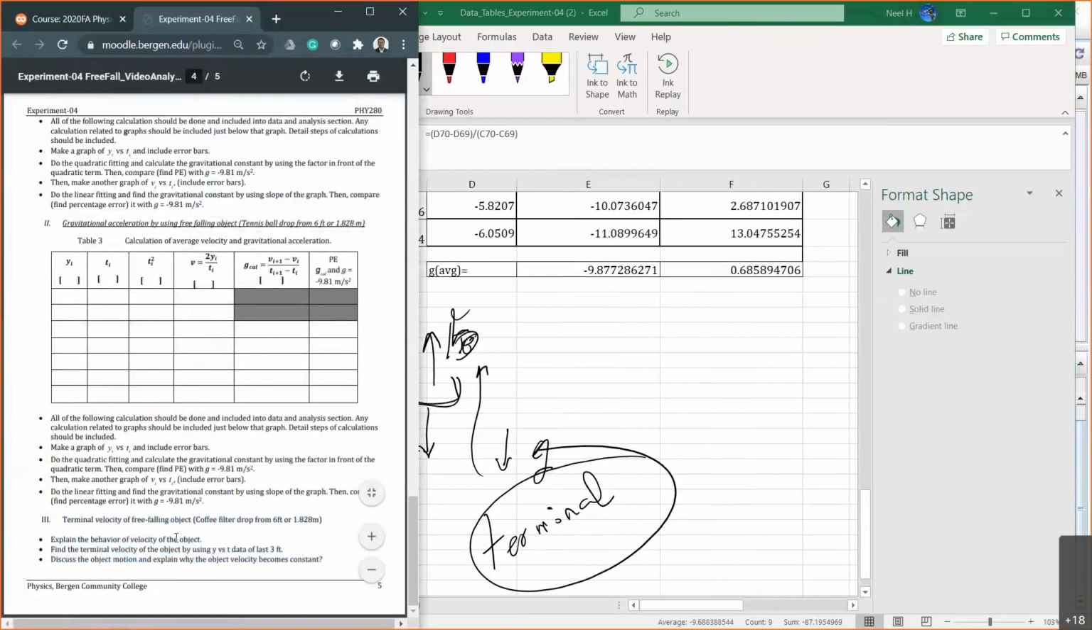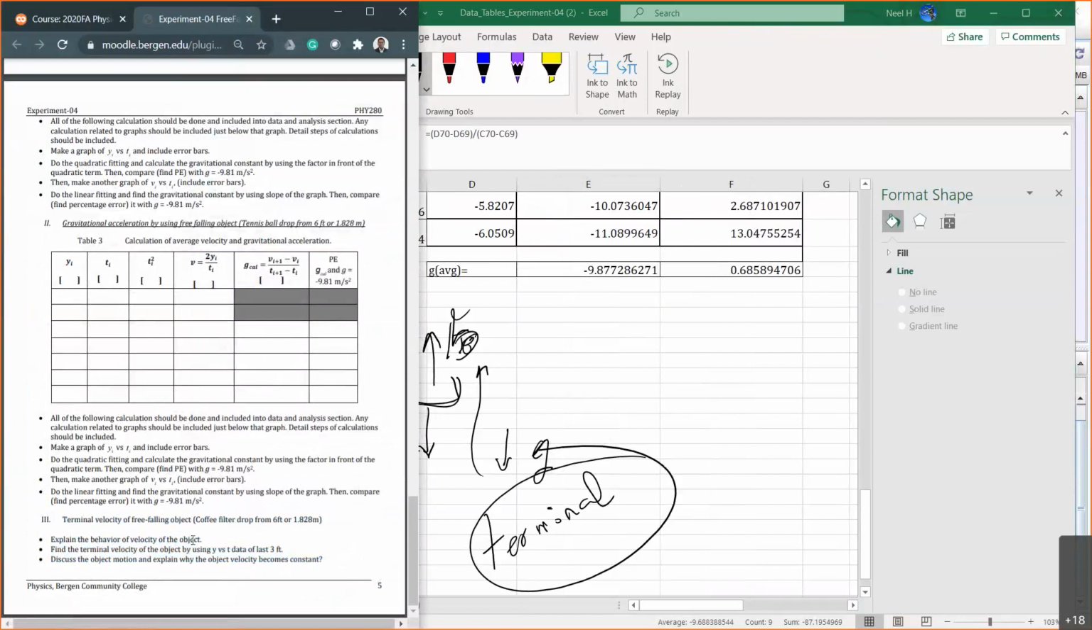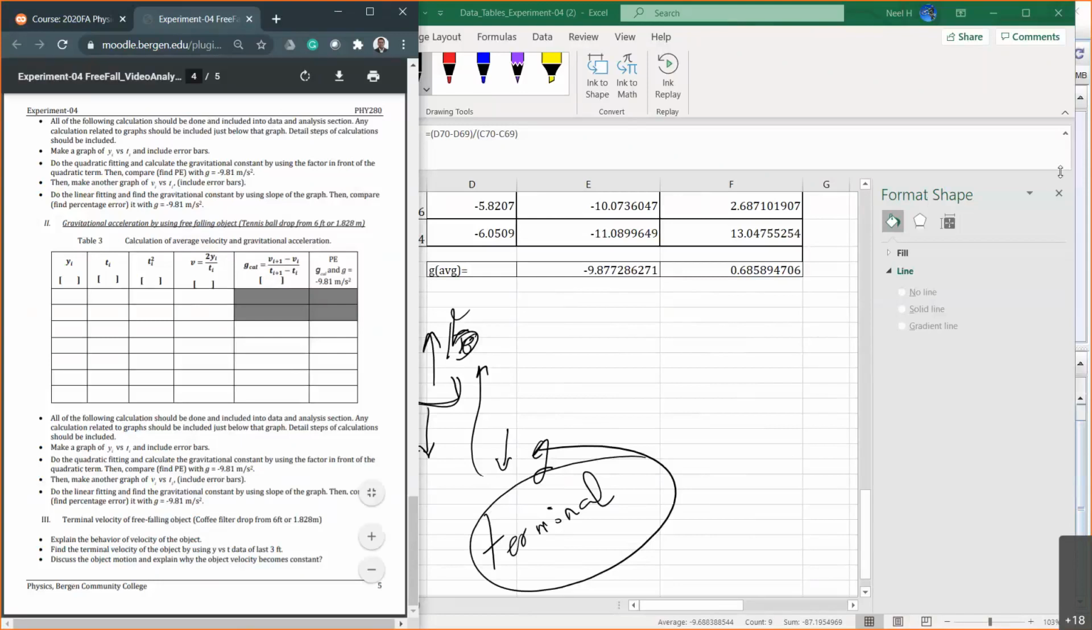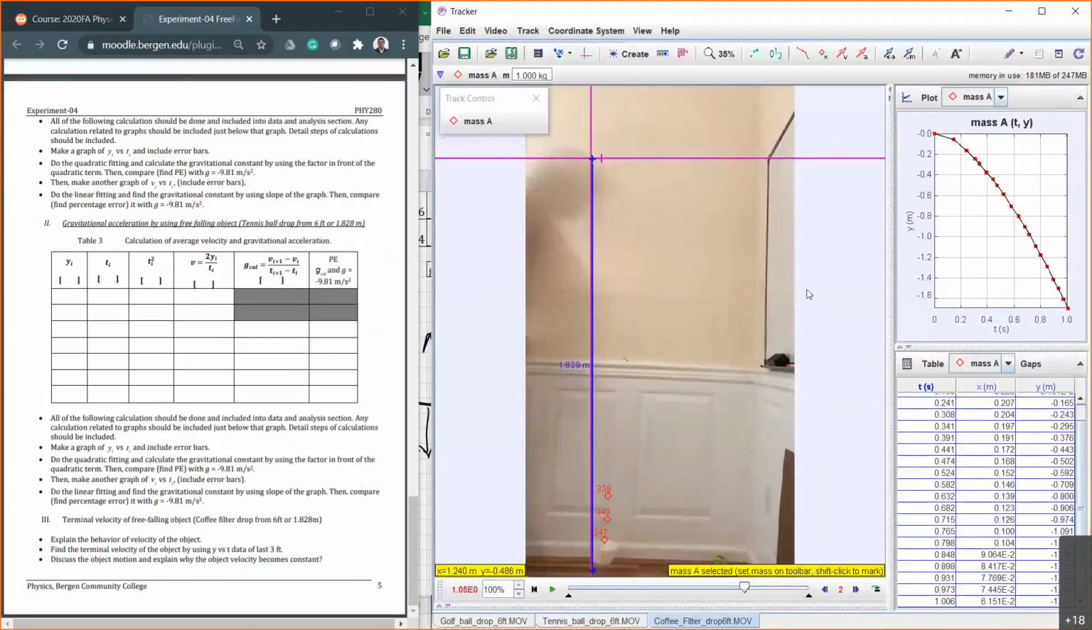So, explain the behavior of the velocity of the object. We can see velocity becomes constant after some time close to the ground. Then you can find the terminal velocity by fitting the last data points, and discuss the object motion and explain why the object velocity becomes constant. The reason is it approaches what we call the terminal condition. At that point, the acceleration acting on the object becomes zero, okay? So that's what you need for your report and everything. So I think we covered everything.